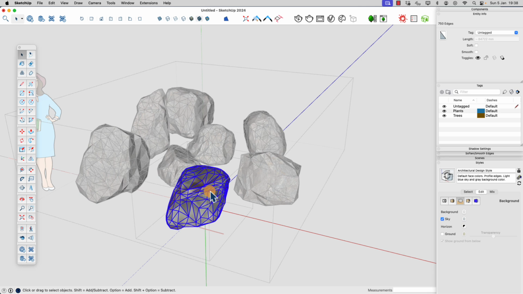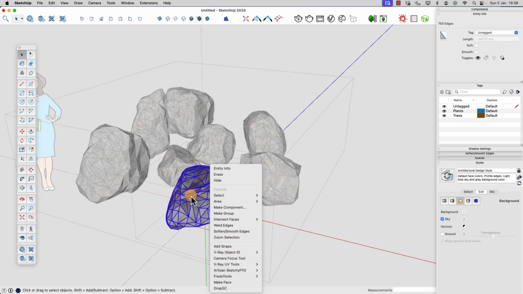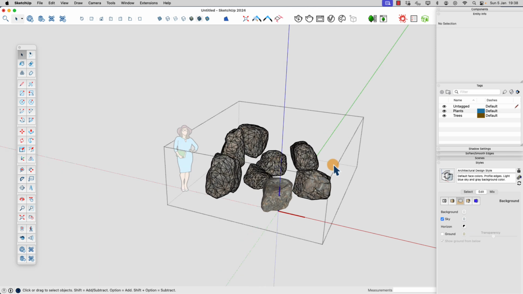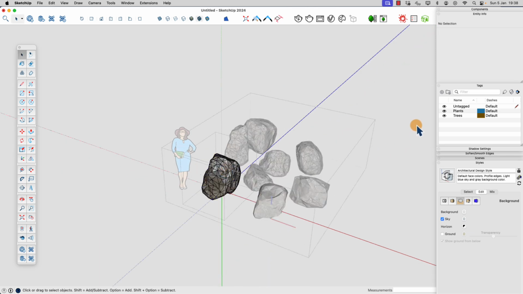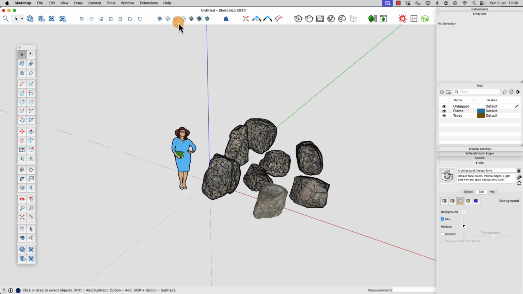I could also right click. I need to make sure I right click on a line and go to hide. The other method is double click into here. Actually no, first of all, the other method is I'm going to turn on the wireframe mode.